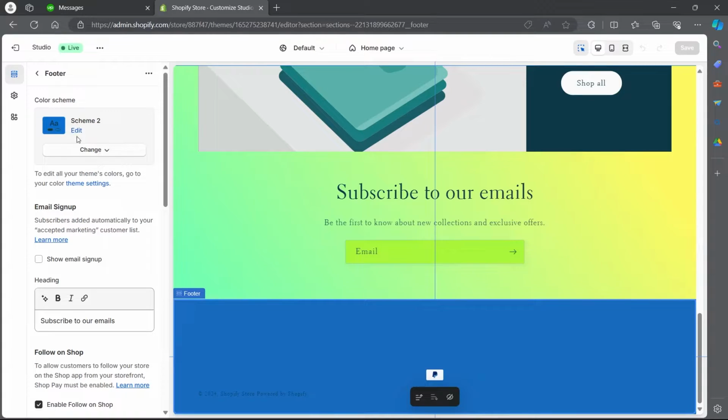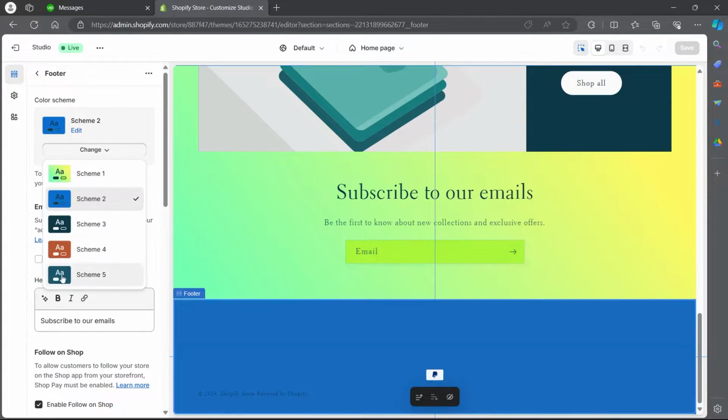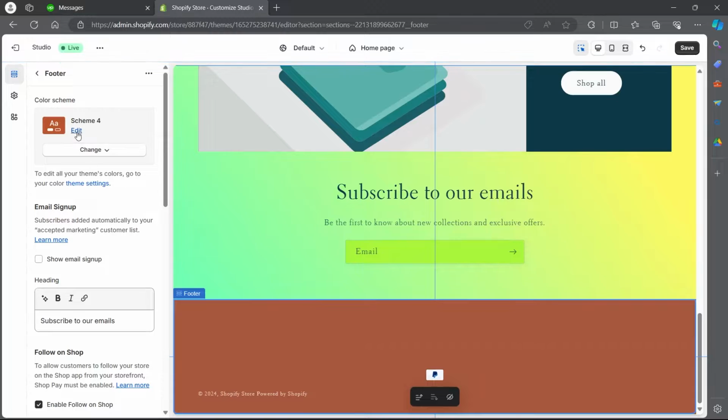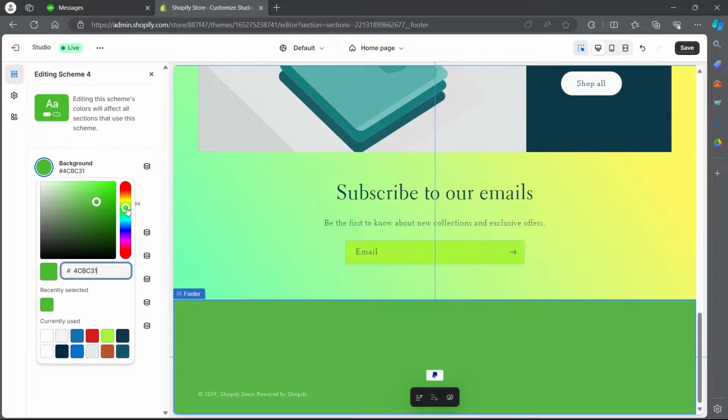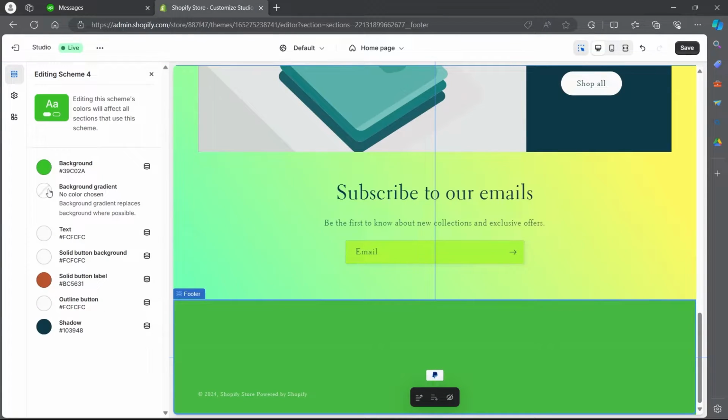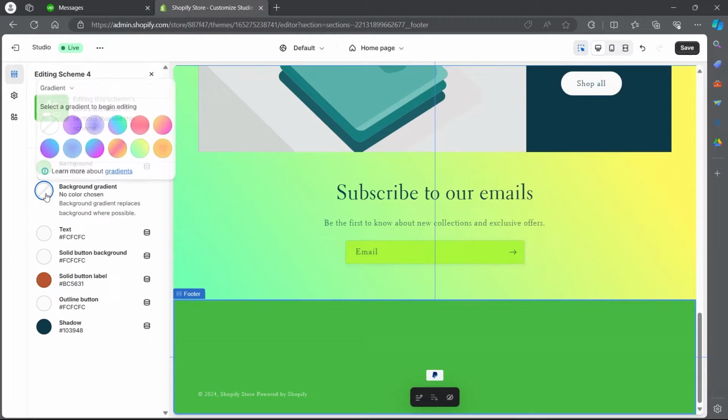You can choose the color scheme for your footer. Click on change and choose another color scheme. Now click on edit, then select background and choose any color that you want for your footer. For example, if you want green, you can choose green and place this circle anywhere around this to select the gradient. Now cut this out and now you can also choose a background gradient. So click on background gradient and you can choose a gradient to begin the editing. So I'm selecting this gradient.